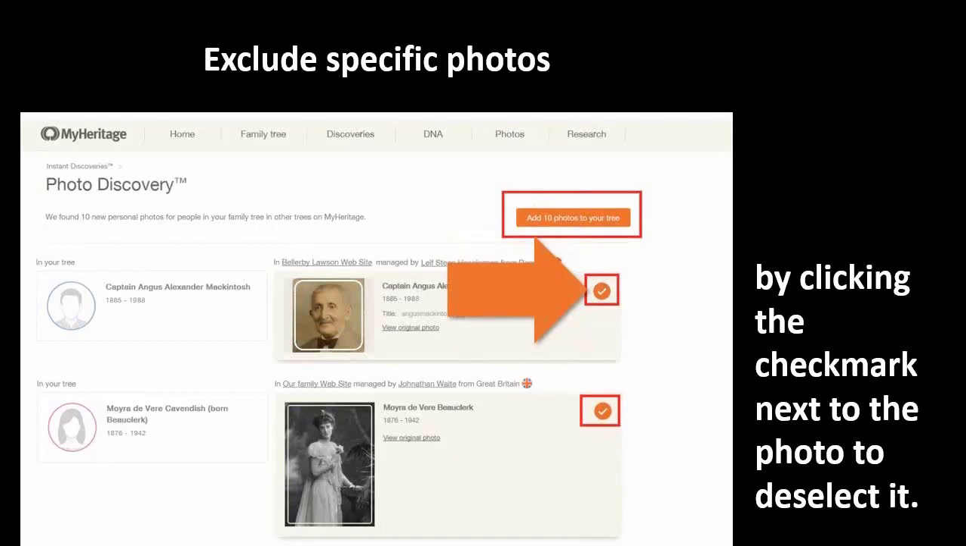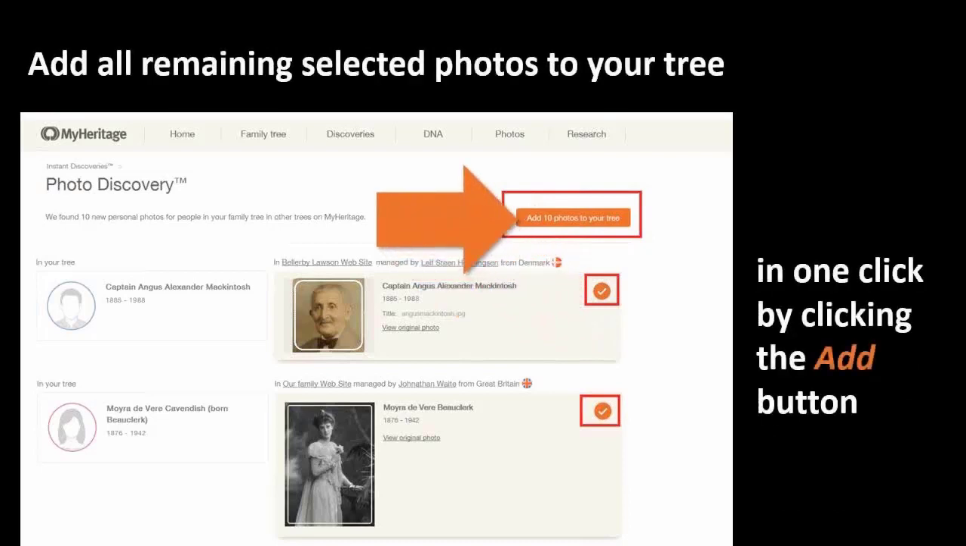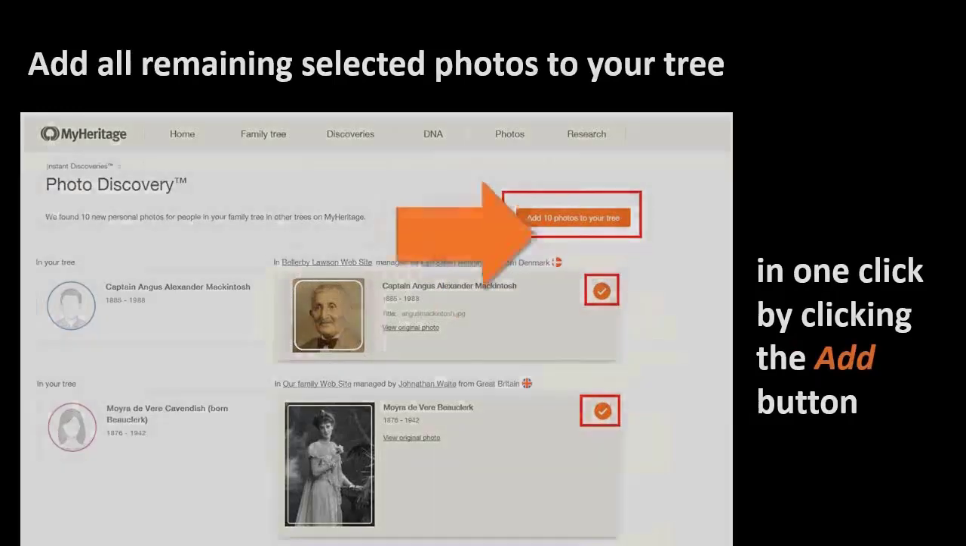So we can exclude specific photos. If I think this is not somebody who I need to have a photo of in my tree, I'm going to deselect that, and then they will not be included when I'm adding. When I'm ready to go, everybody else that I've kept selected, I can click to add them all with one swoop. Really, really efficient and easy to do.